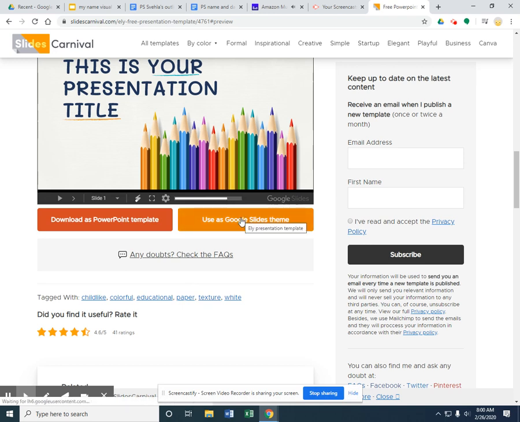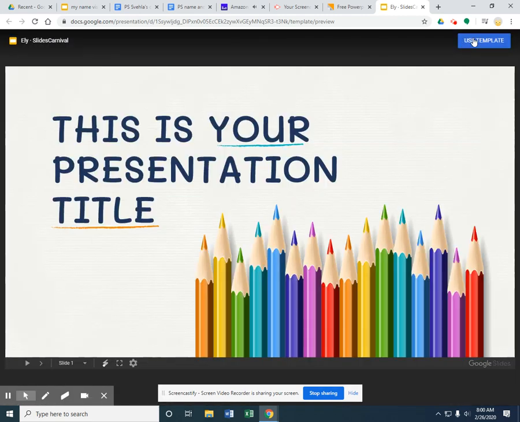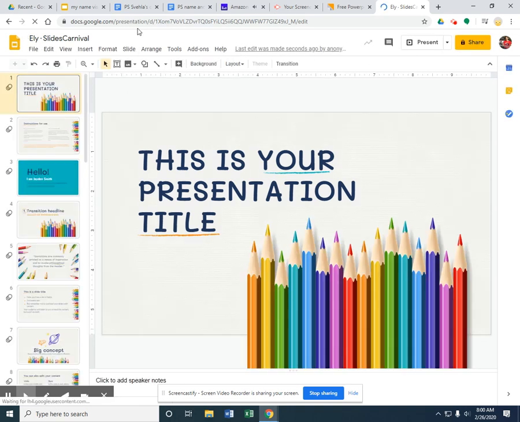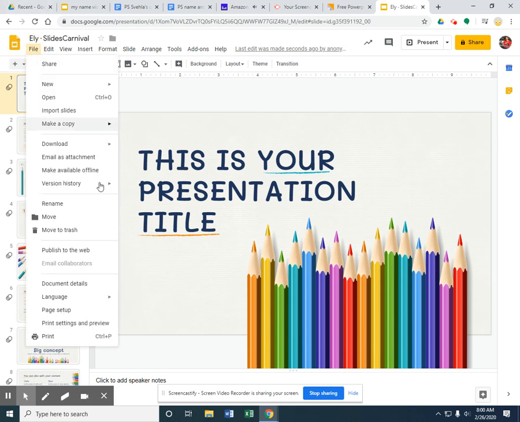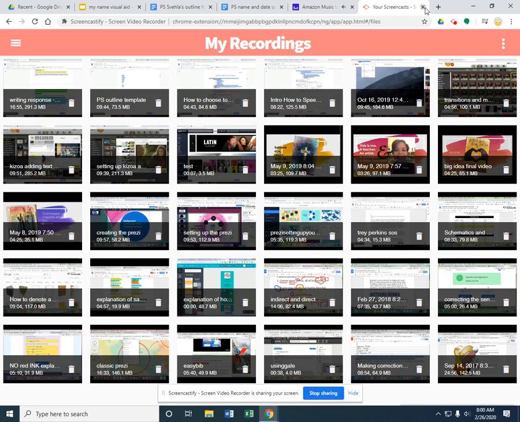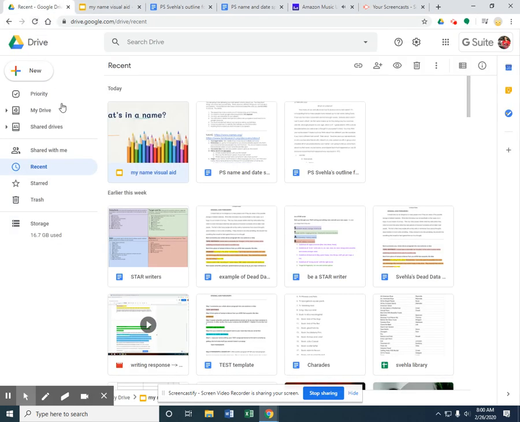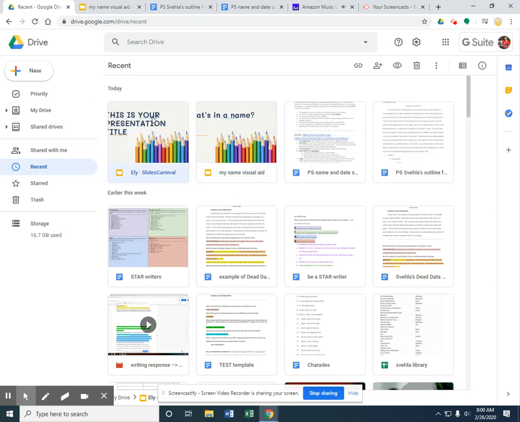I'm going to use it as a Google Slides theme, okay? And then it pulls up the template, and it says Use Template here. Click on Use Template, and then it's going to take a hot second because you know our Wi-Fi is slow. Okay, so what I want to do is I can either just go ahead and write into this, or again, I can go to make a copy and then make a copy of the slides, and then it'll be there. So if I close out all of this stuff and I go back to my home page and I refresh, this is my presentation, and now I have that template always in my Google Drive.